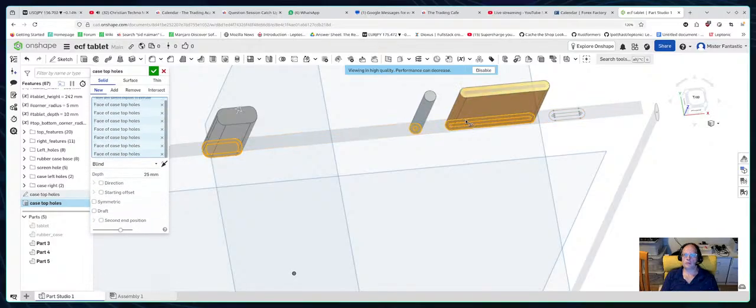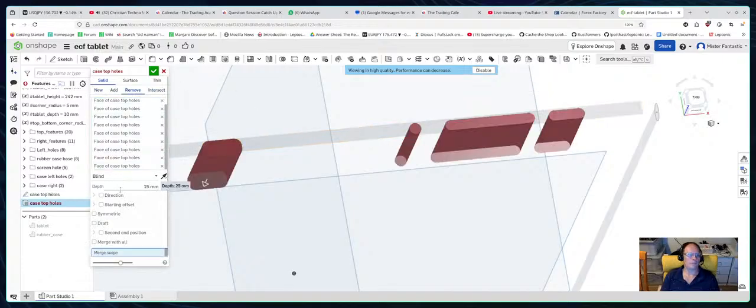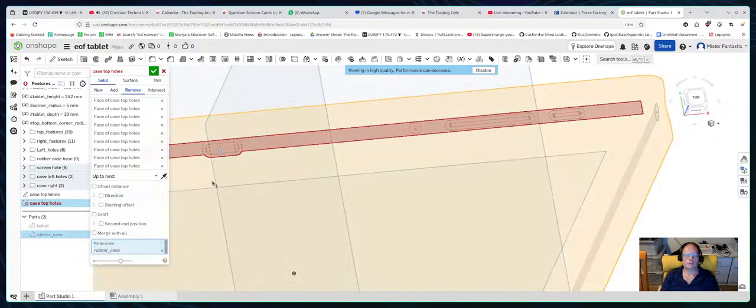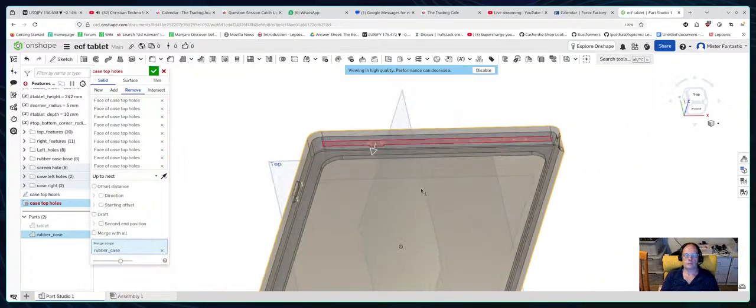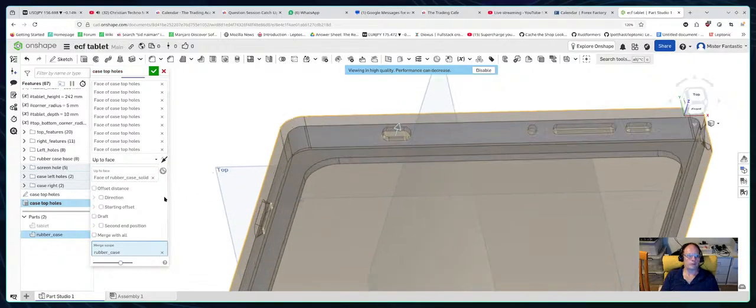So we'll put the hole in first, and then we will put the button press on top of it, and it's going to be remove from, just go up to next, and merge scope is the case. So now we can view the case and see nothing. Okay, up to face, and then we select the face of the case. That looks good.